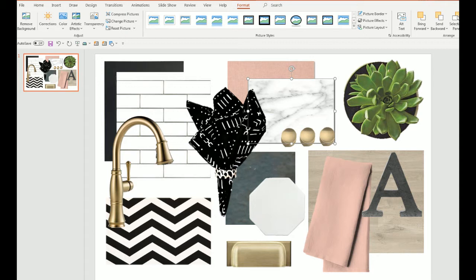So just play around with these so you can see the different things that you can do. You can change the lighting. We want all of our lighting to be on a 45-degree angle, so that they're all going to be consistent. And I'm going to reset. Oops, reset took it back to the original.